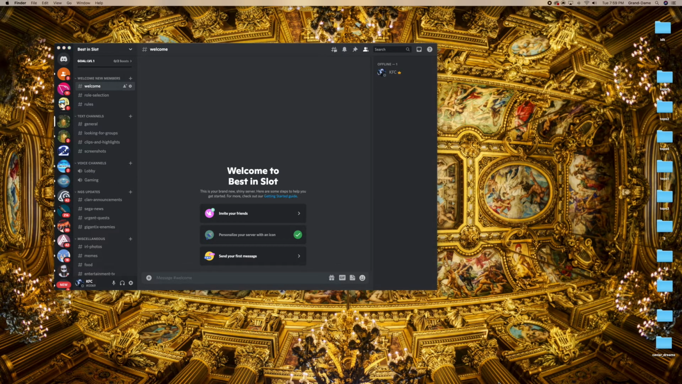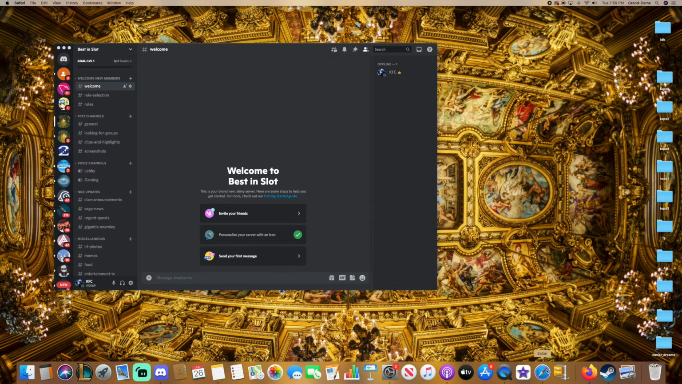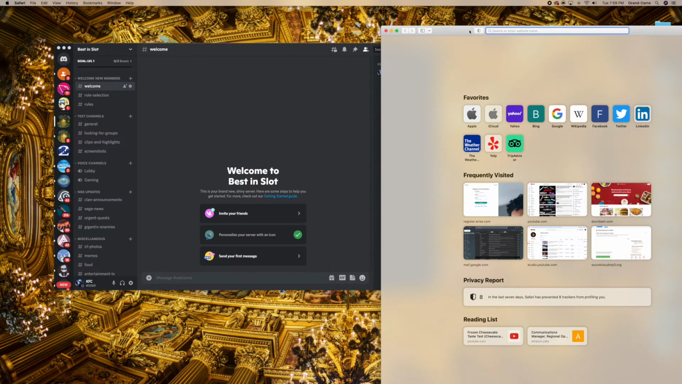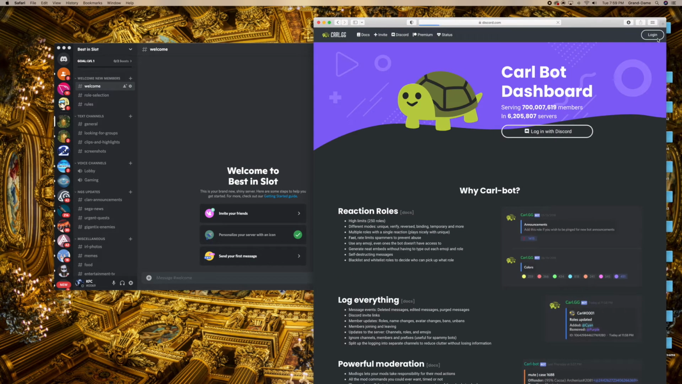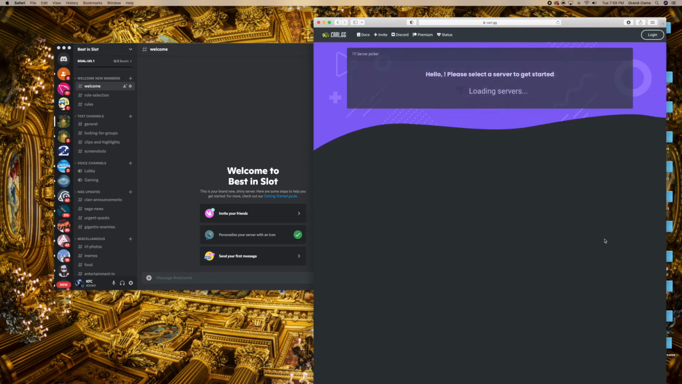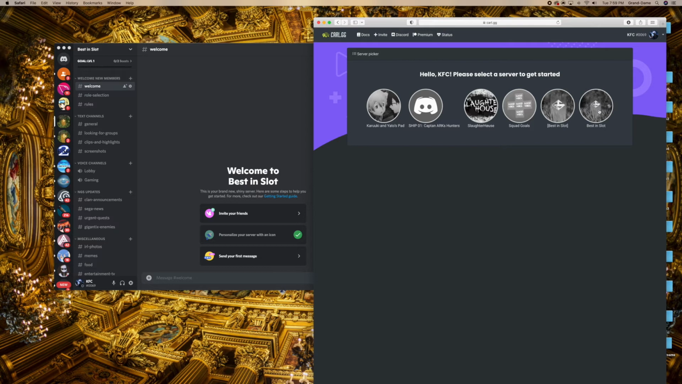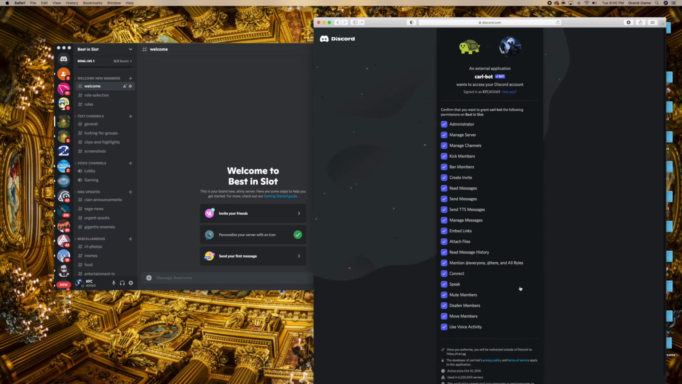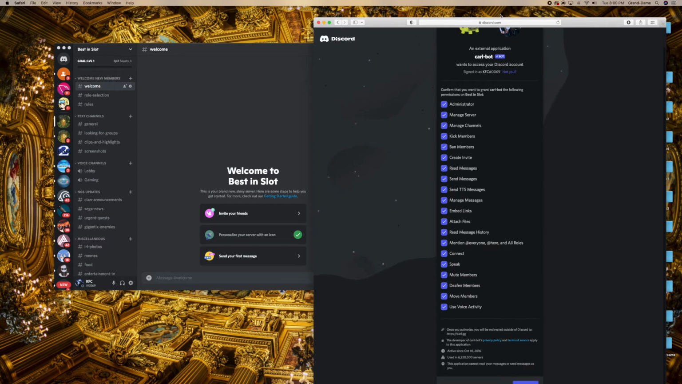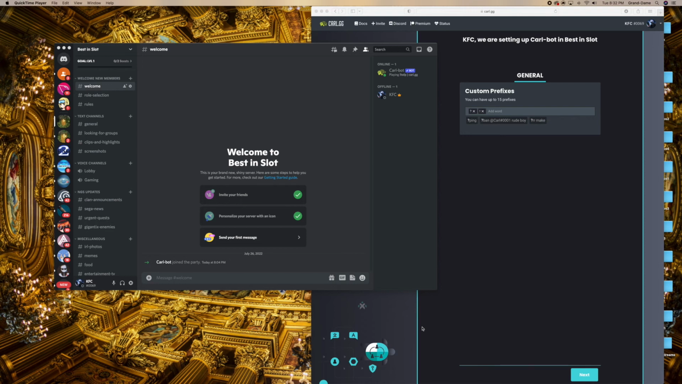So what you want to do here is open up a browser of your choice. I got Safari, because I'm a Mac user. What you want to do is go to CarlBot. We got the CarlBot dashboard. Hop on CarlBot. We're gonna log in with Discord. We're gonna click our best in slot server and add it to our server. As you can see here, CarlBot has joined the party, and as we set up earlier, our welcome channel has welcomed CarlBot.